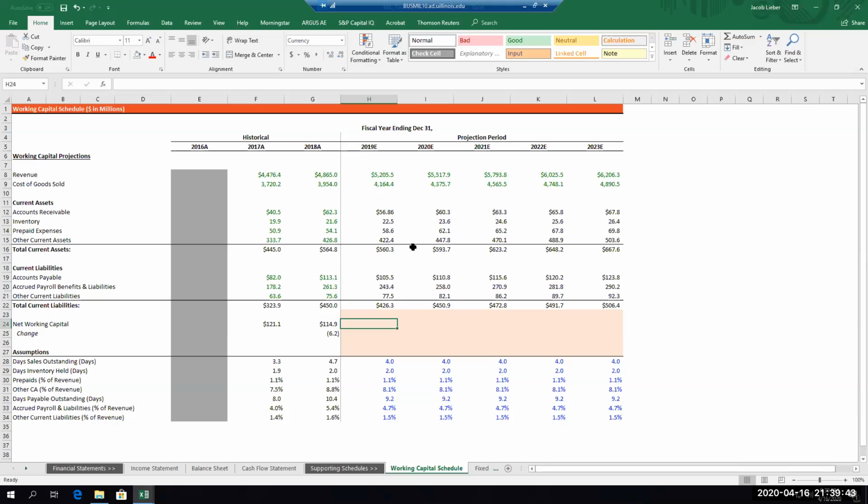Now we're going to go ahead and calculate our net working capital. We talked about this earlier in the class, but net working capital is our current assets minus our current liabilities, less our cash and current portion of long-term debt. Both of these are not in this schedule, so we don't need to adjust for them. So we got our new net working capital number, and then we are going to calculate the change, right?